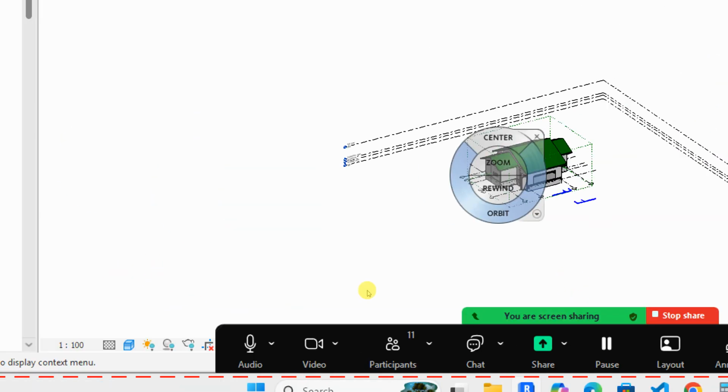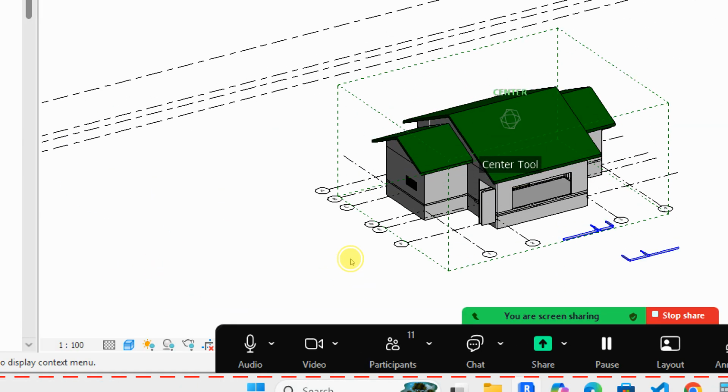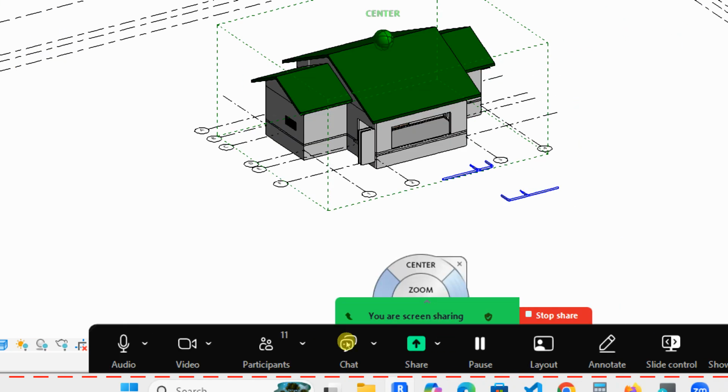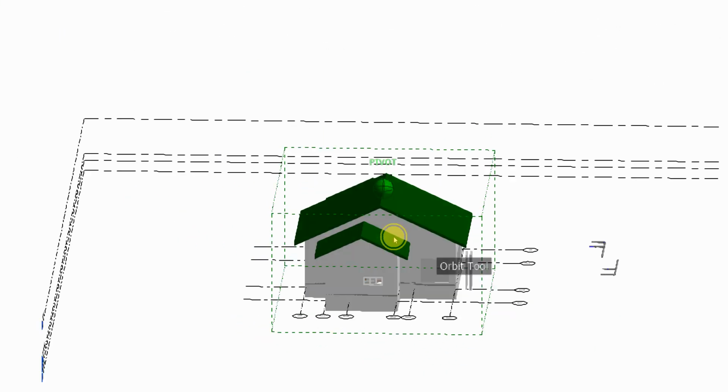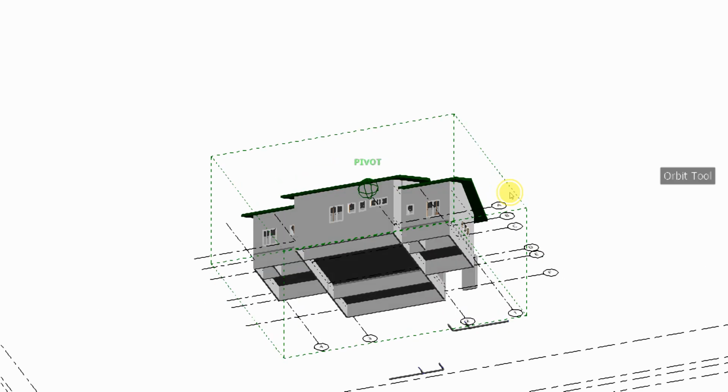Let me move my center here. Okay. So when I orbit it, you see this way. You see that all of them are properly what? Attached. Are you okay?